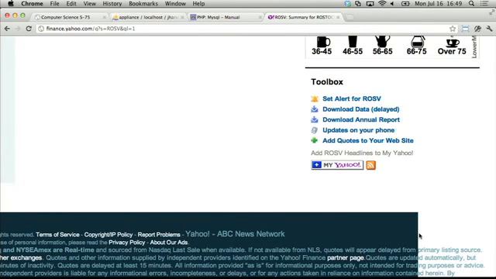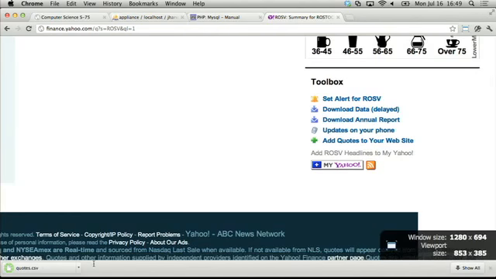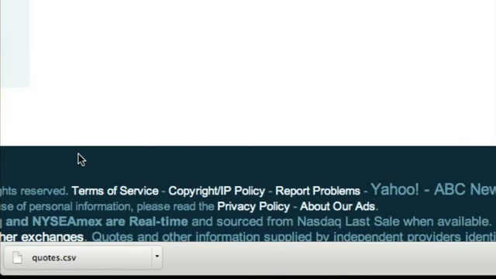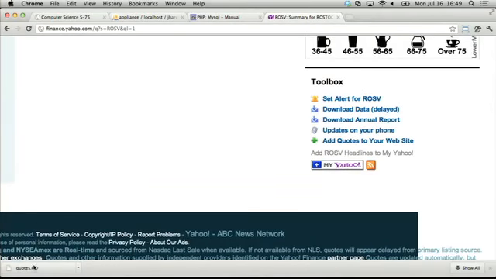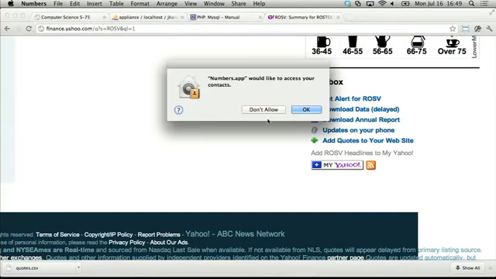So let's actually click this. I'm going to click download data, delayed, and that's just a reminder that it's actually a few minutes delayed. It's not truly real time. Now notice this downloaded a file called quotes.csv. So this is nice, because now we can tie together last week's discussion of CSV and open up this file.